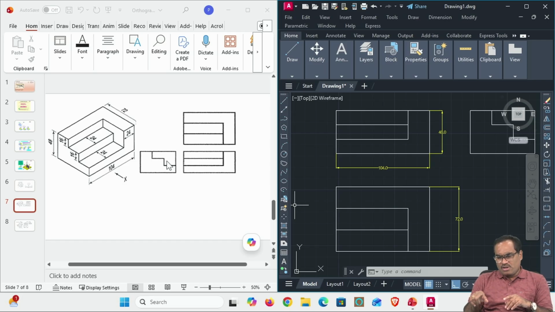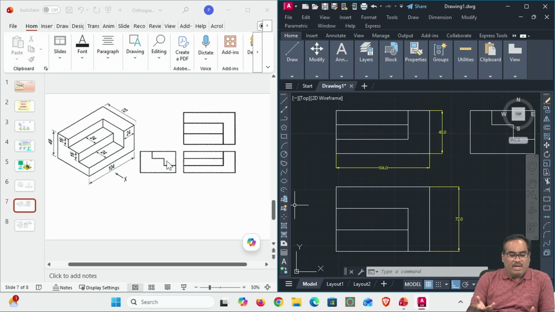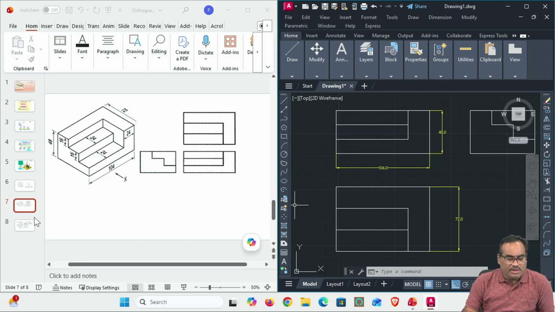Curves also means you can draw arcs. I have not taken any curved figures here. Maybe in a future lecture series I may draw curved ones also. Right now I don't have any curved one here.